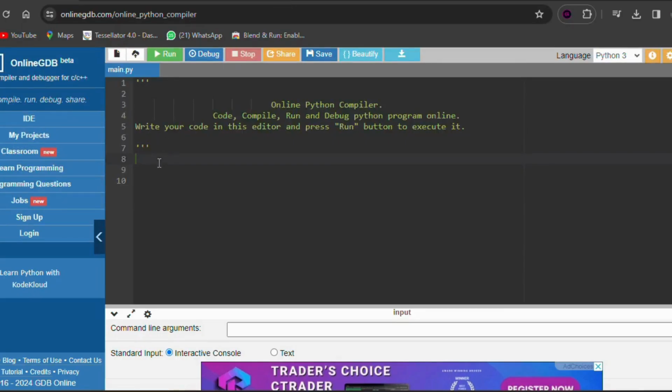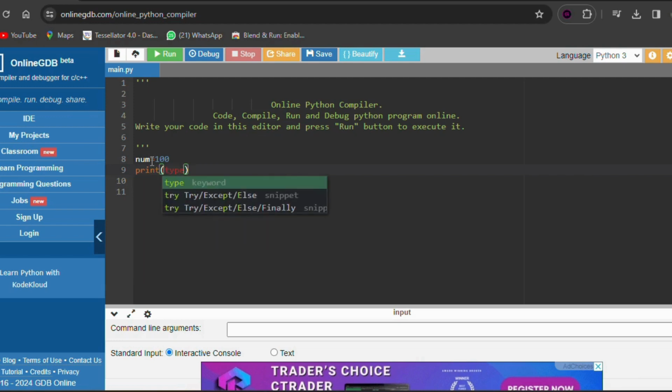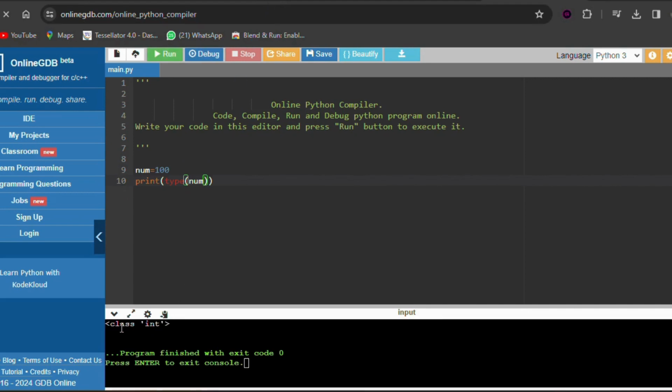Let's take num. Num is equal to 100. So we know this is an integer, but when we want to know what data type they used, we can use it like this: print type of num. What does it show? See here, class int. So it is an int type. Okay, it is showing int.